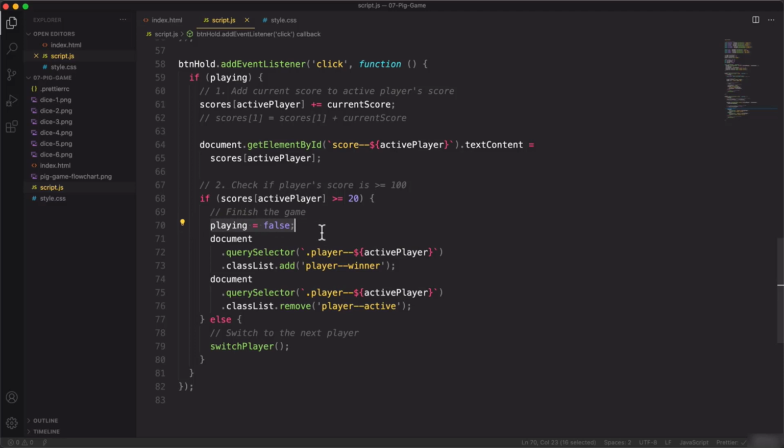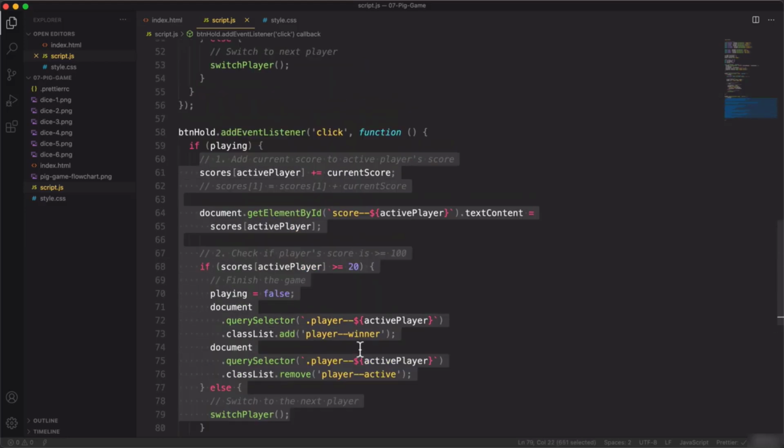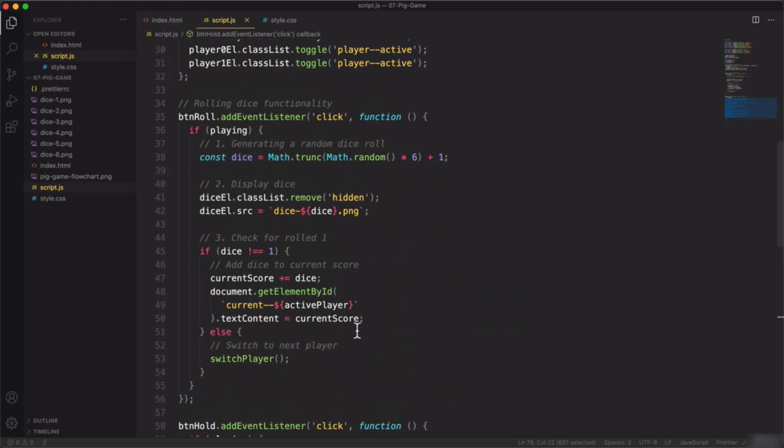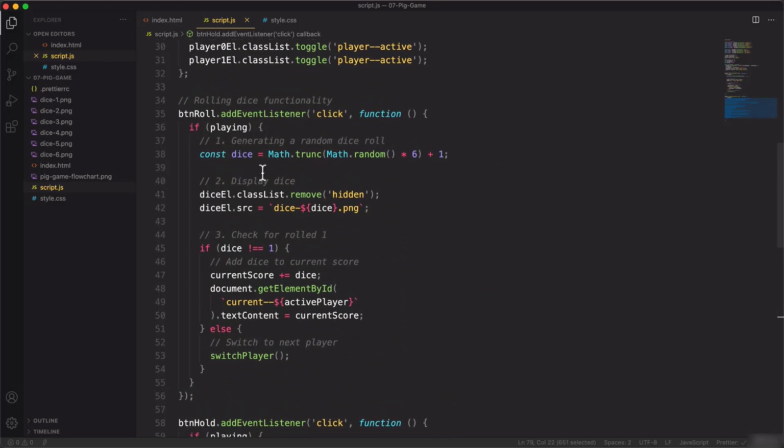And so now, as soon as one player wins, we will finish the game and set playing to false. And so the next time we click on any of these buttons, then here playing will be false, and then none of this code will be executed. And the same here for this button for rolling the dice. So I hope you were able to follow that logic, and so maybe you can use this kind of logic in your own projects as well.